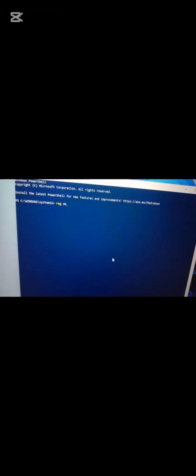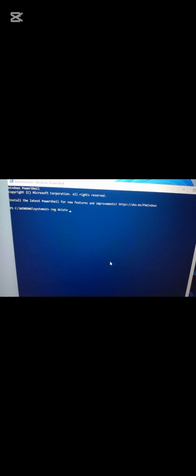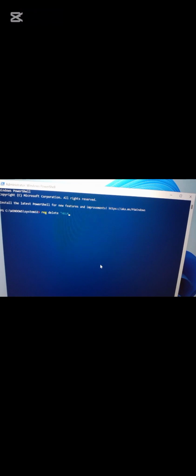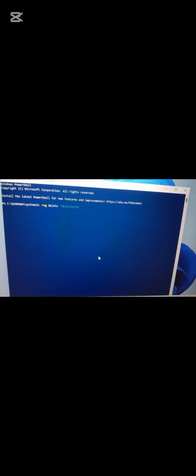So what we are going to do is that we are going to use this code, so as to delete that file, and once that file is deleted, this thing should be enabled. So then system, then current.